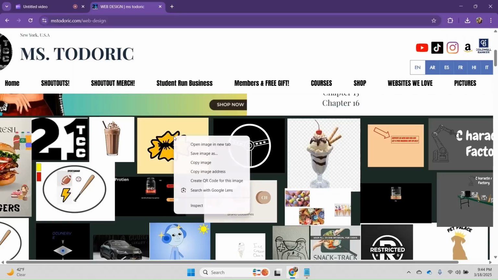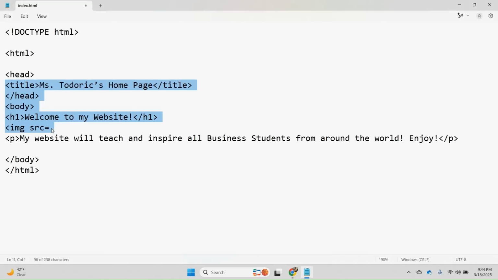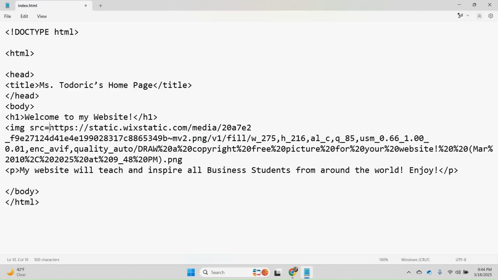We're going to right click, and then I'm going to go down to copy image address. And now I'm going to go back to my code in Notepad. And right here where it's image source, I want to Control V to paste. And then I'm going to put everything in quotation, PNG, quotation, and then the bracket.